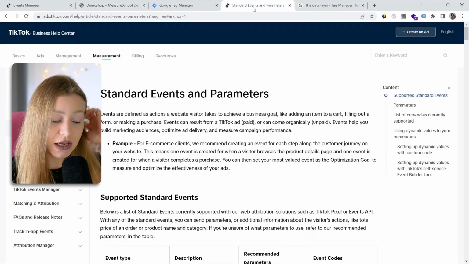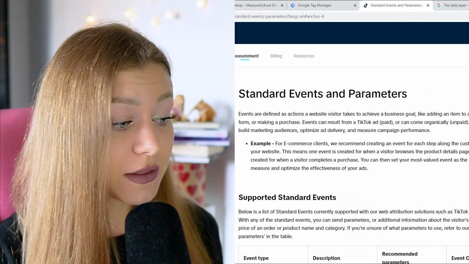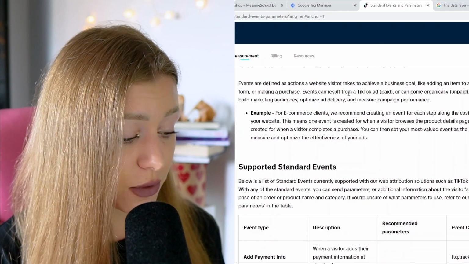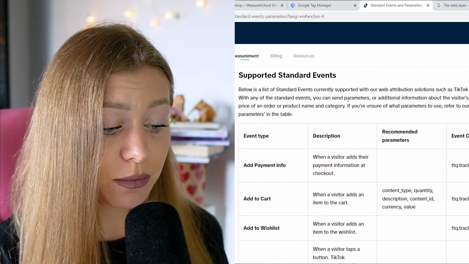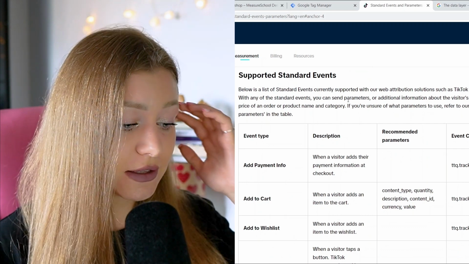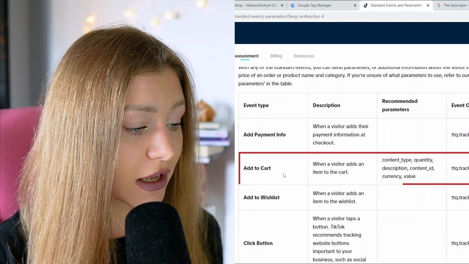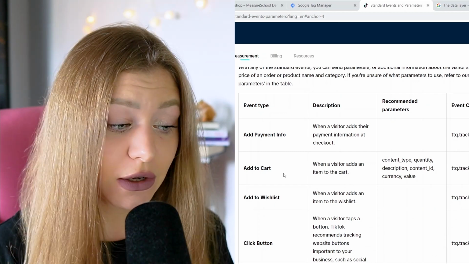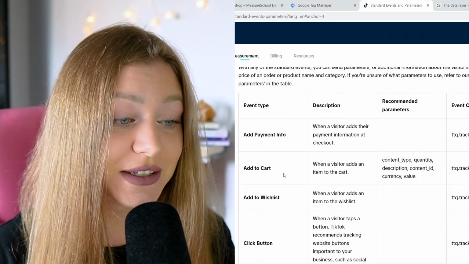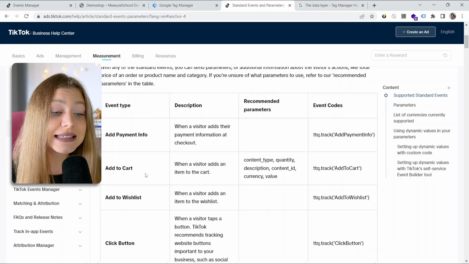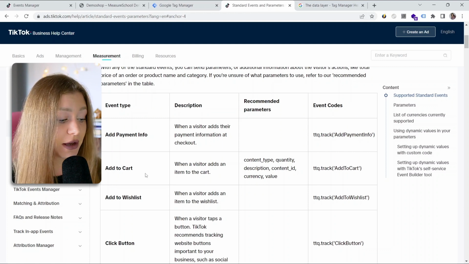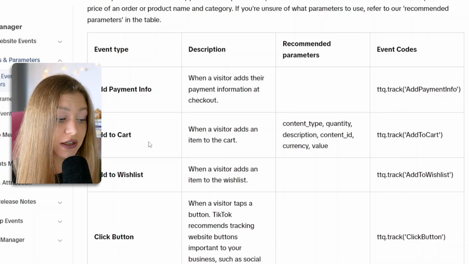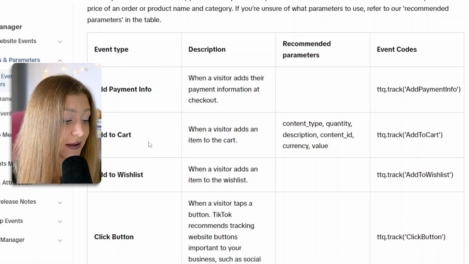I always say that we should begin with documentation. So let's go to the TikTok documentation, and this is where you can find the information about standard events. We have a list of those events. For example, I want to track an add to cart event. Here you can see add to cart, and this event should fire when a visitor adds an item to the cart. And we can also send some parameters additionally, and these are exactly the data points that describe our event better, such as content type, quantity, description, content ID, currency, and value.